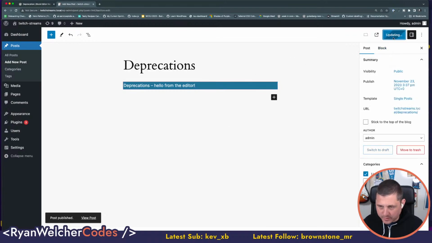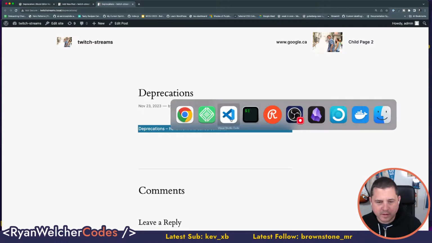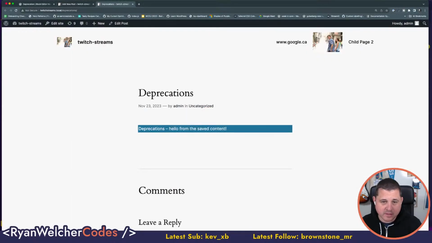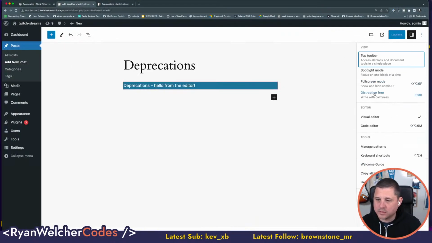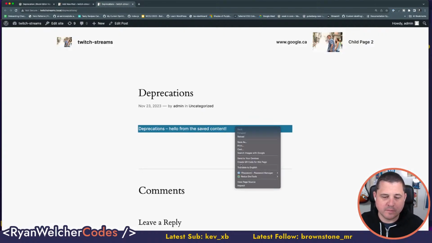So here we go. When I save this, what's returned from the save function, which is in here, gets saved to the database, and it looks a little something like this. We've got our comments that delineate where the block starts and where the block ends. Then we've got the markup that is returned by that, and that's how it gets saved inside the database. That's not really how it gets rendered. It gets rendered a little bit differently.